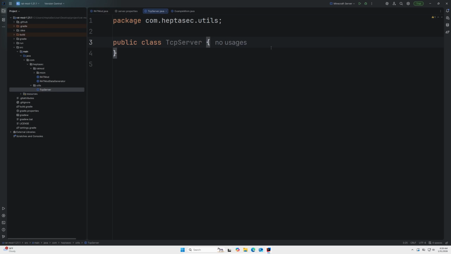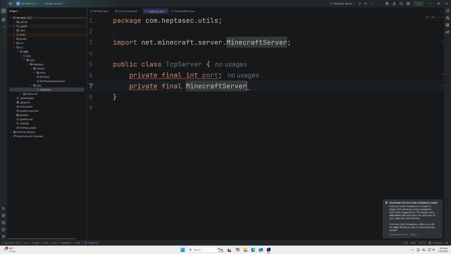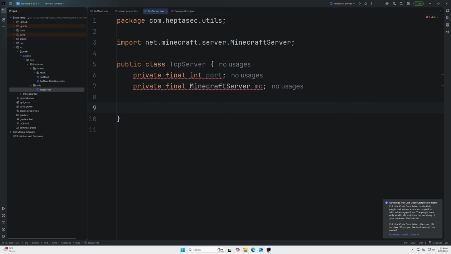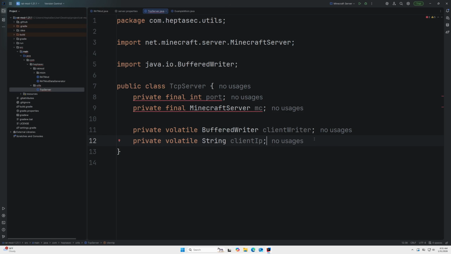Now let's define some fields in our class, one for port and one for the Minecraft server object. Hit tab here to create the necessary import, and let's call it MC. Let's also define a field for our client writer. Again, hit tab to apply the import. We're gonna use this to write data to the socket, you will see in a moment. And finally, let's define a field for the client IP. This field is going to hold the IP of the agent that connected to our TCP server.